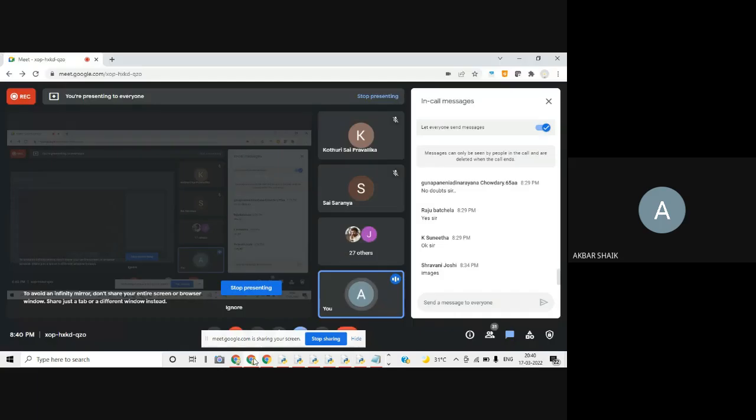Is it clear? Is it clear to all? What is a module? What is a package?